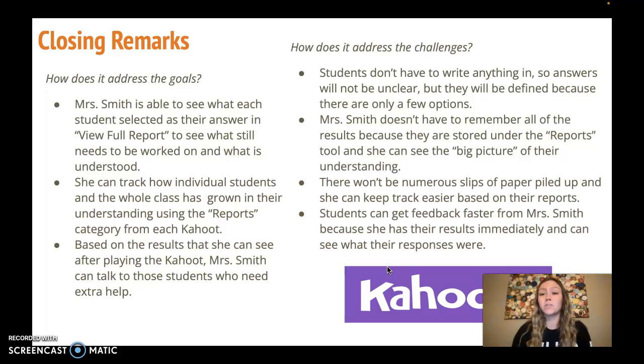And this addresses the challenges because students don't have to write anything. They don't have any sort of writing they have to do on those exit tickets. All of the answers are defined. They just have to choose the correct one. Mrs. Smith does not have to remember any of the results because they're all stored under reports, and she can see the big picture of how her kids are doing. There also won't be numerous slips piled up on her desk that she has to go through. Again, they're all stored right there in a compact place, and the students get feedback faster because Mrs. Smith can see their results immediately and can get that feedback to them a lot faster.